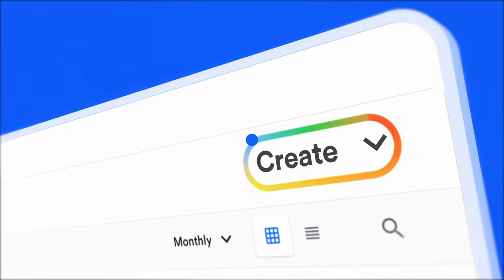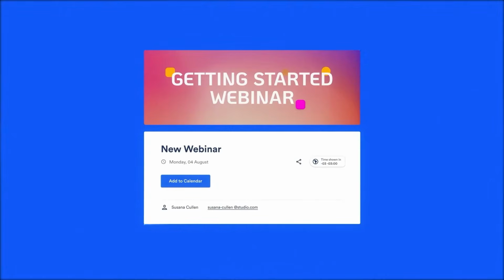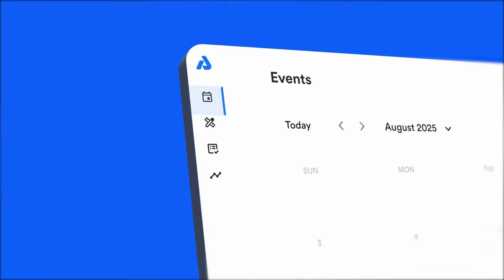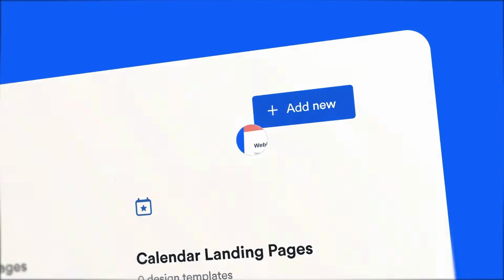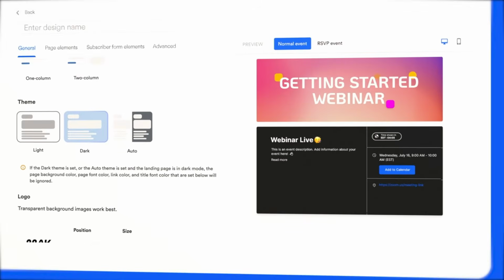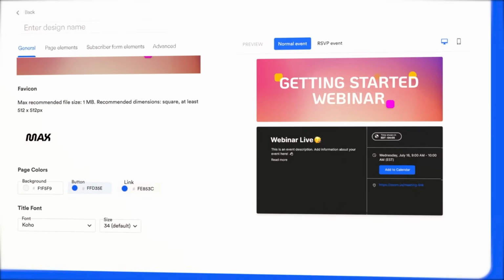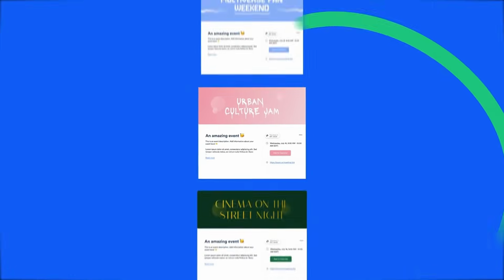Introducing calendar and event images designed to make your landing pages pop. And the customizations don't stop there. With our upgraded no-code design templates, you can create and manage calendar landing pages, event landing pages, and embeddable widgets all in one place so they match your company's branding with custom colors, fonts, and images, making your events yours. Just click, customize, and go.